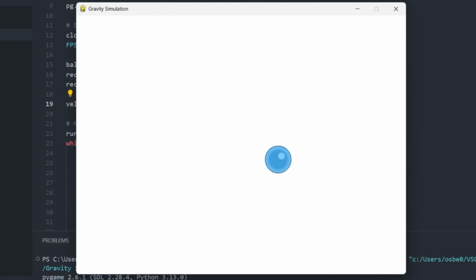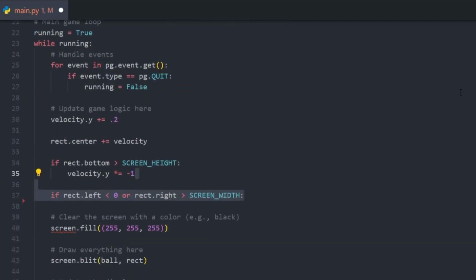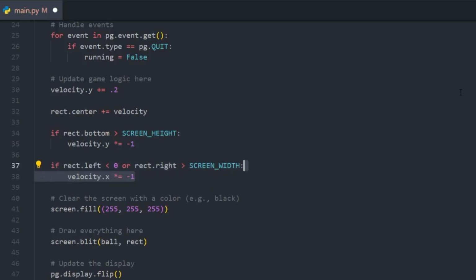The problem is that the ball will currently just bounce off the screen to the right. To fix this, we add a new condition. If the ball hits the left or right edge of the screen, meaning rect.left is less than 0, or rect.right is greater than the width of the screen, we reverse the horizontal velocity with velocity.x *= -1. This causes the ball to bounce off the walls horizontally, while gravity continues to act on it vertically.